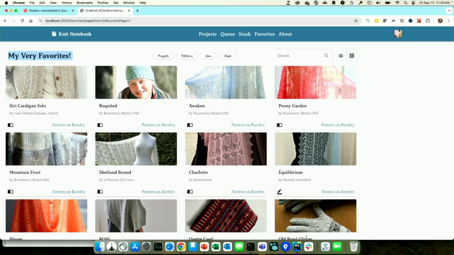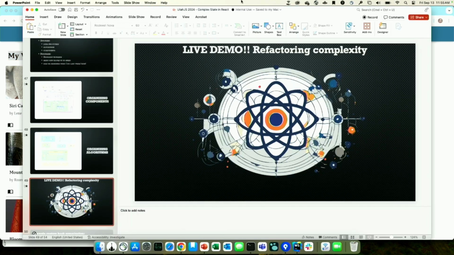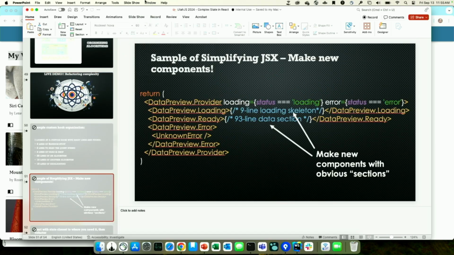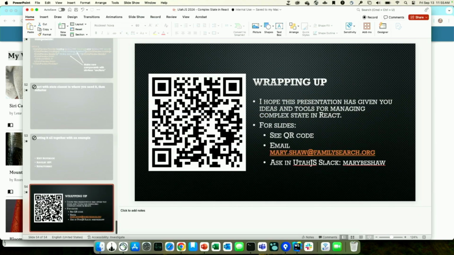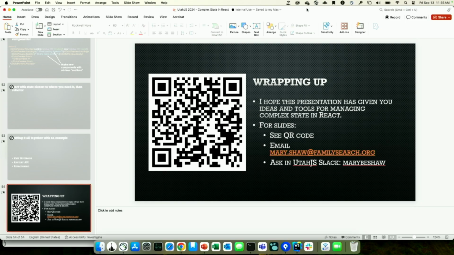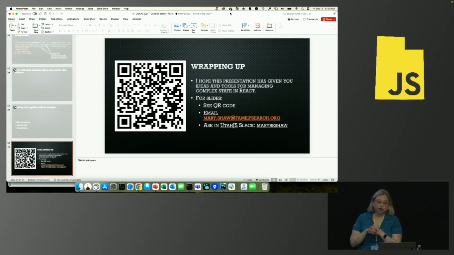That's my example. And I have a final slide which has my QR code. So you're welcome to view my thing. I hope this presentation's helped you have ideas and tools for managing complex state in React. Thank you for your time.